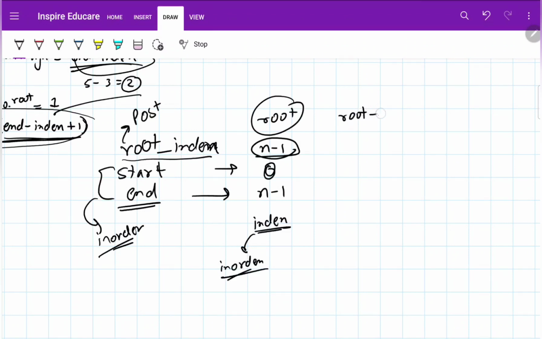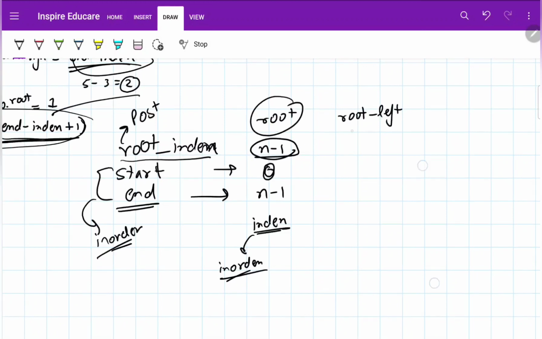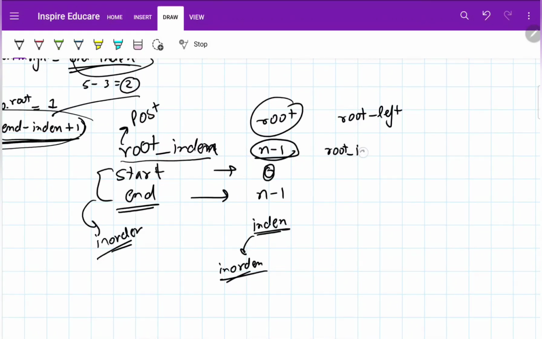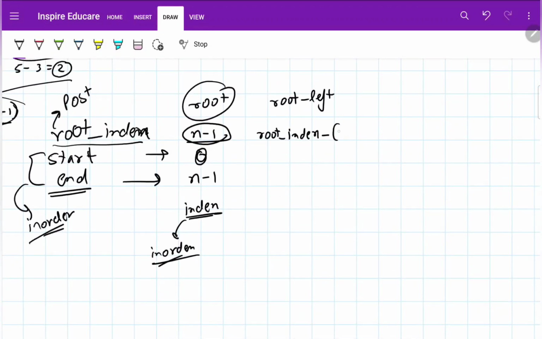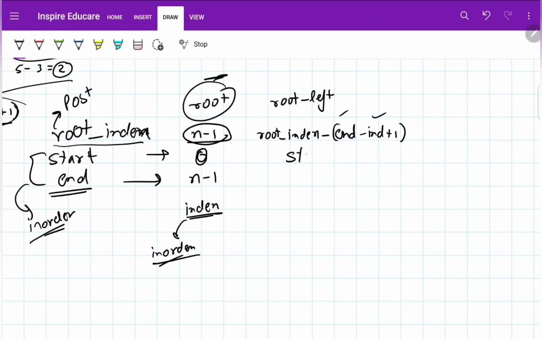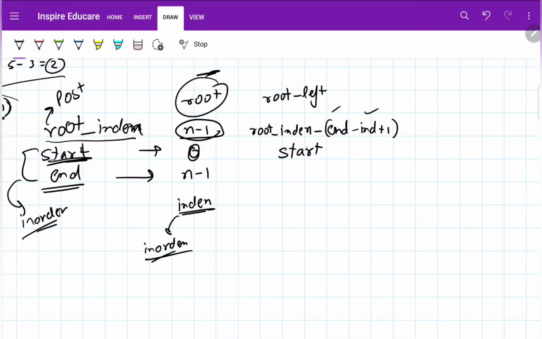Now for the root of left, what will be the root index? It will be the root index minus end minus index plus 1. This end and this index will be of this root element, right? What will be the start? It will be the same as the start of the root element. Here I have written 0, but when we do it recursively, the start can also change, right? So I will just write start, and this start represents the start of the root element, and the end will be index minus 1.